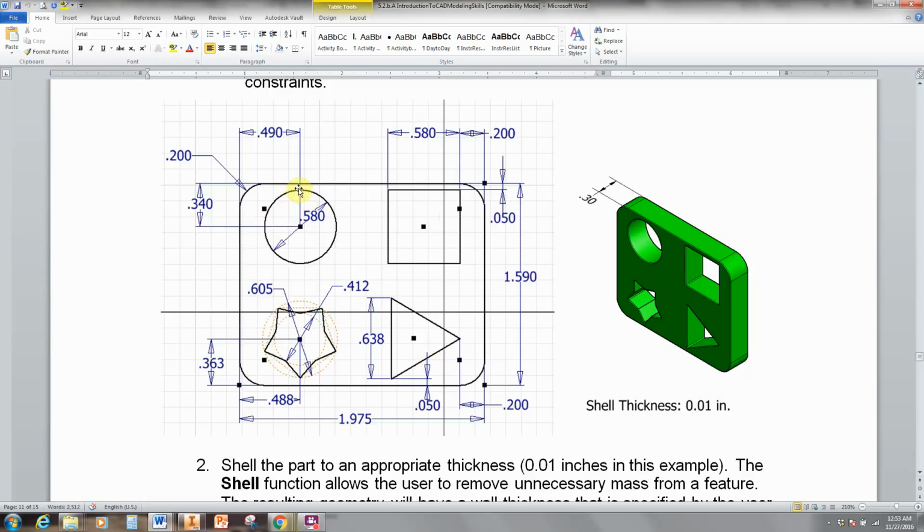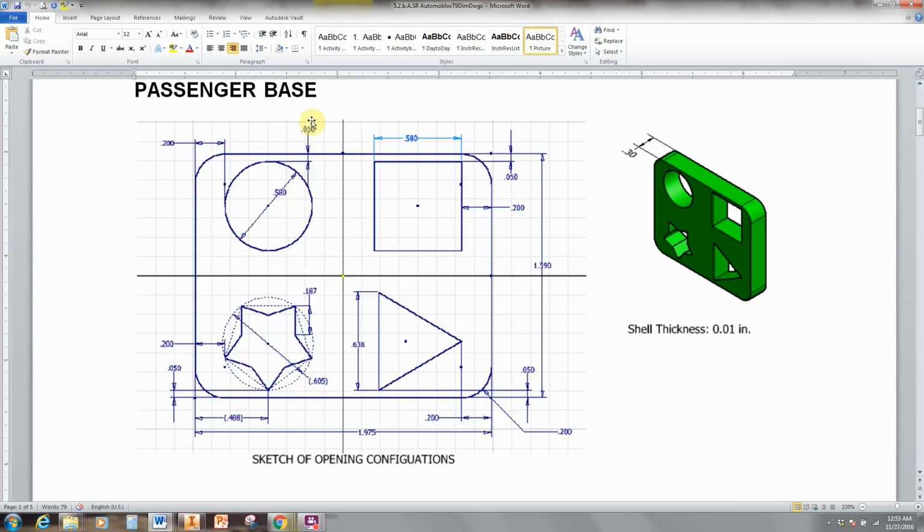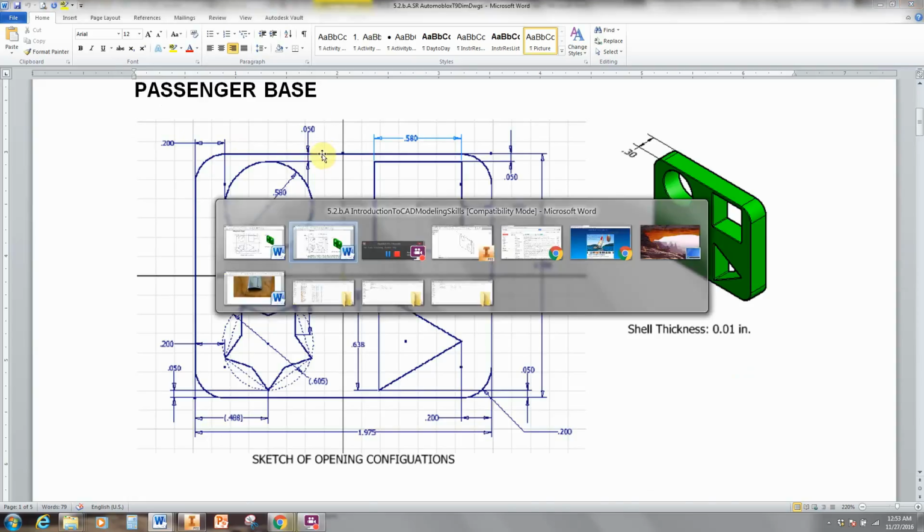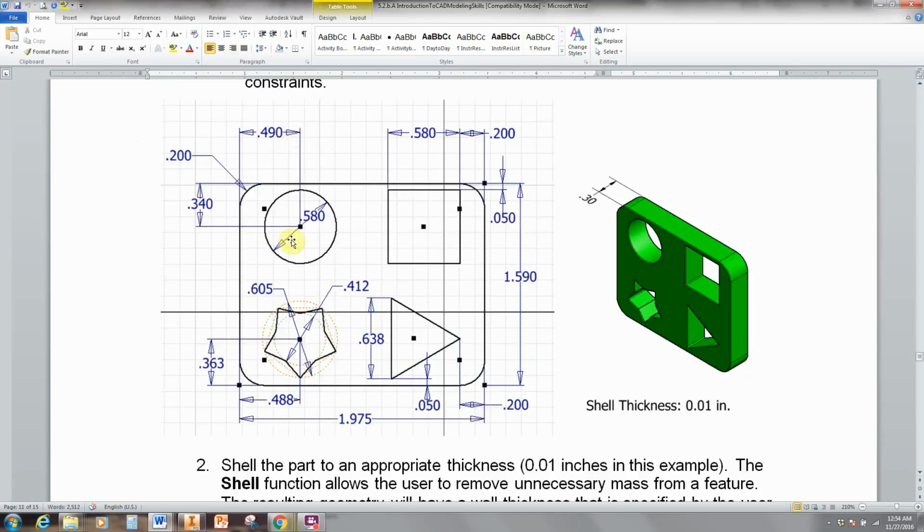Sometimes students do have a little bit of trouble creating this dimension right here. You could use this, the 0.340 from the center and the 0.490 from the left side. It's easier to do than this 0.050. This is doable. These two dimensions are doable, but most students find these two dimensions easier to reproduce. So let's say you should have done the circle, the square, the triangle inside of the passenger section.